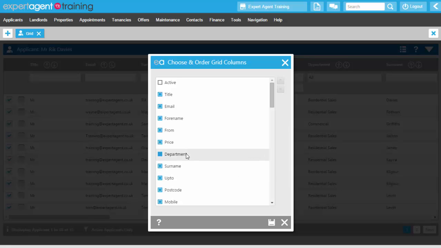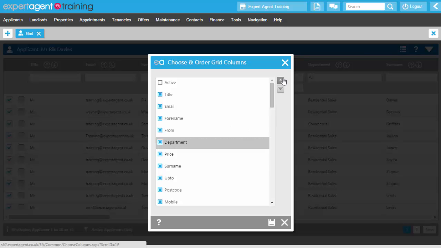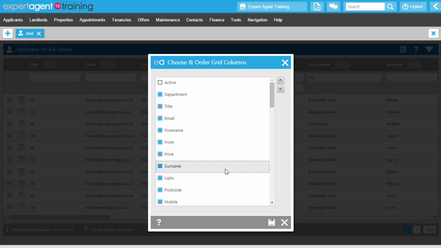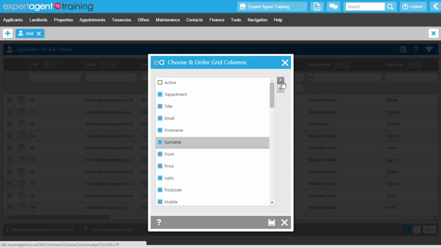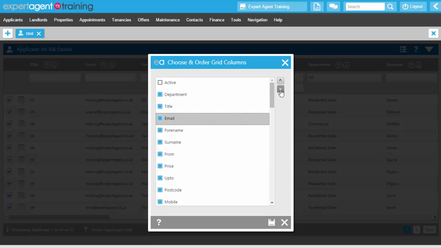So I'm going to select department column and use the up button to move it up. Now moving it up on this screen will move it to the left in the grid. I'm then going to select my surname and move that up as well, and move the email address down.